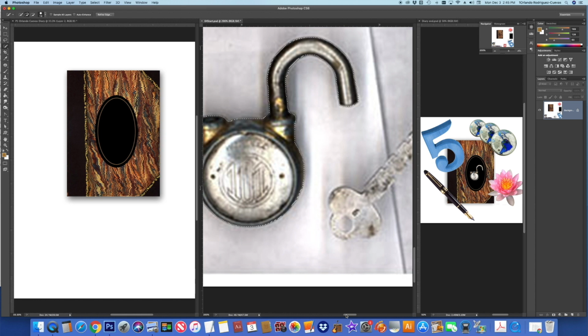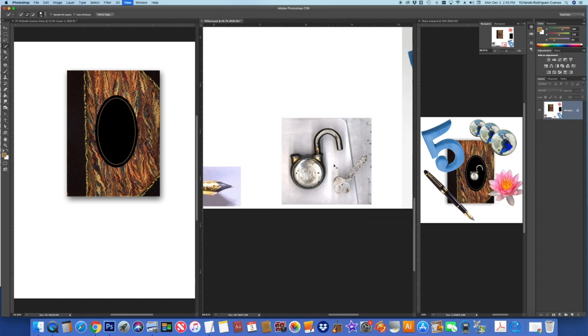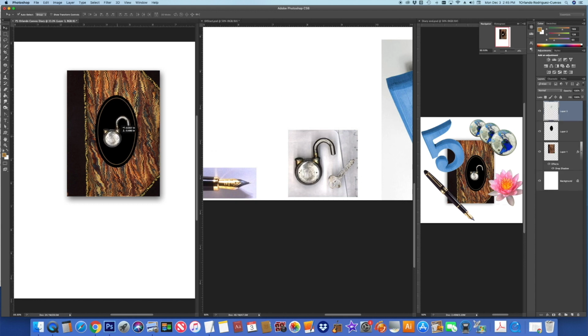So I go around the edges. Let's see, it looks pretty good. If I'm satisfied with that, then I can take my move tool, pick it up, and drag it onto my document. And then from there, I can come back and hit deselect, Command D.